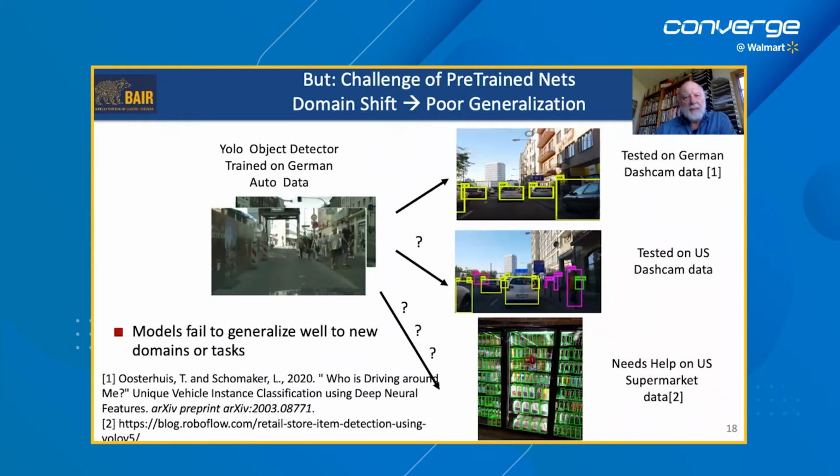So with those, if you're looking for an object detector that you want to use in, say, a Walmart, you can go ahead and download, say, a YOLO object detector. If you look carefully, that pre-trained model, however, may have been trained on German auto data, both trained and tested. And so, as one might expect, it works very well on identifying cars in auto traffic in Germany. And we might expect that it also works pretty well on US driving conditions. But we may not be sure that it will meet our needs if we try to apply it to identifying objects in a supermarket.